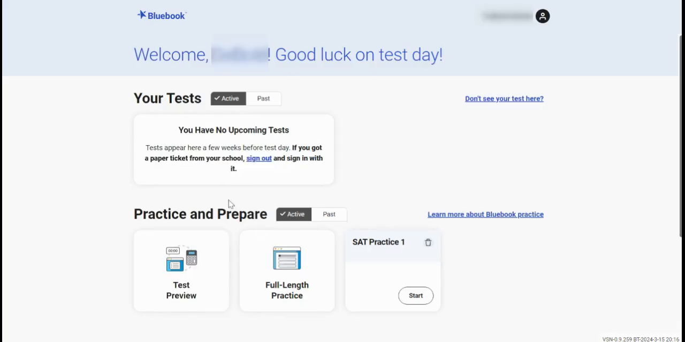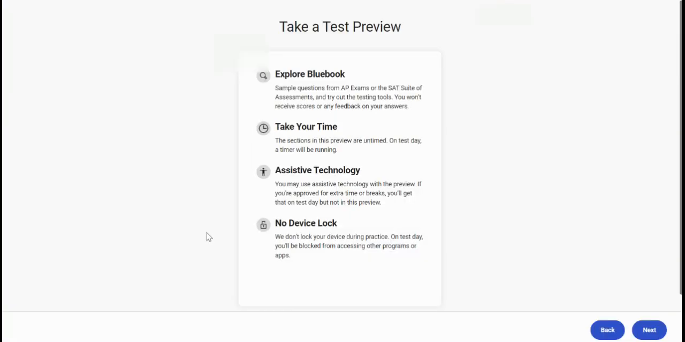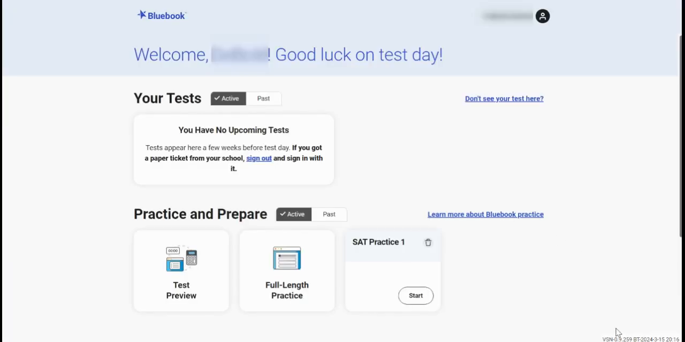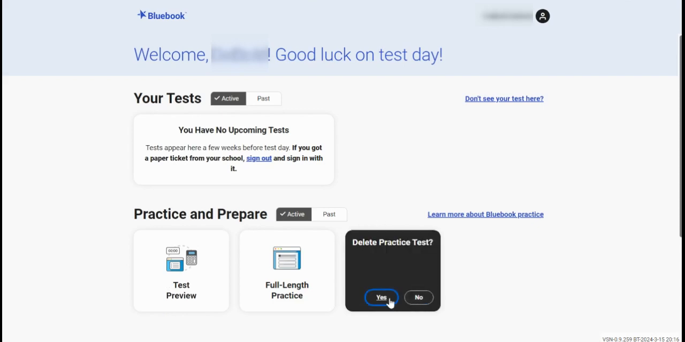you're going to see a couple different things available. So your test, you can see there's no upcoming tests. They haven't activated it, so they can't do the SAT or the PSAT, the for real test, yet. What we're going to look at is where it says practice and prepare. Under practice and prepare, a couple things you can note. They can see a test preview of what the test will look like. You can also do what's known as a full-length practice test.